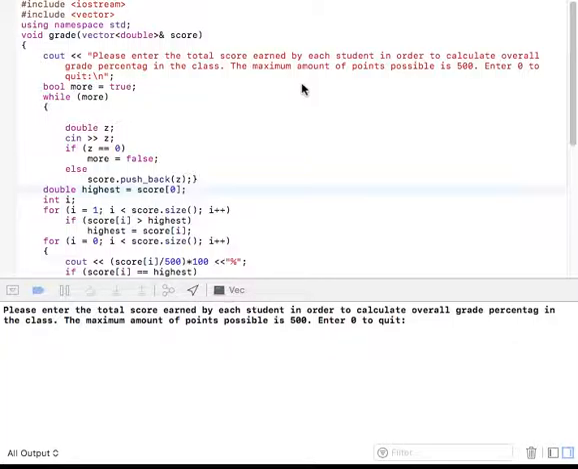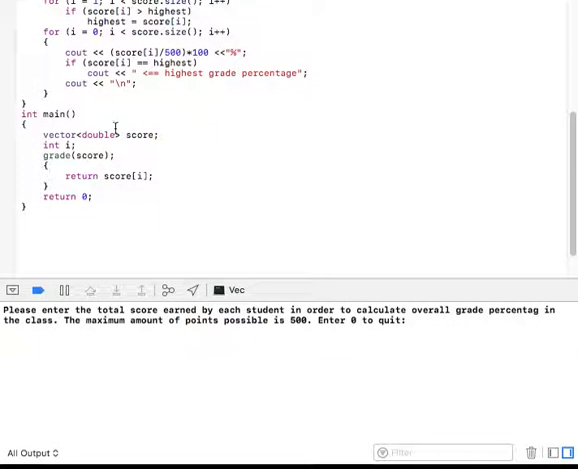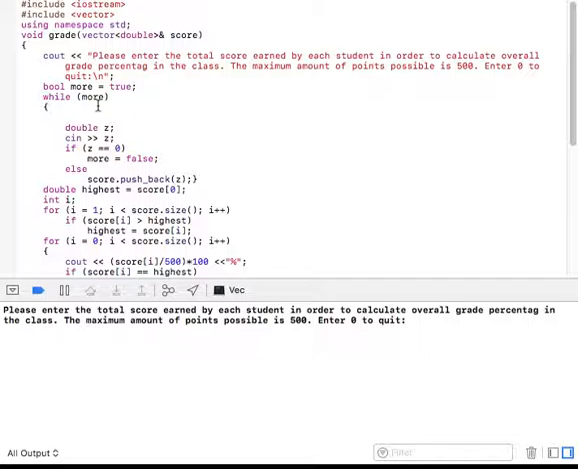To declare a vector we need to include a vector. First we declare our vector and our data type, which is double. We name it score. Int i will be the scores entered by the user. This prompt will come up once the program starts. We set up our Boolean variable called more and initialize it to true.